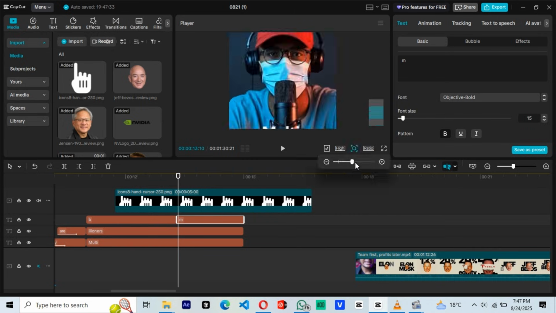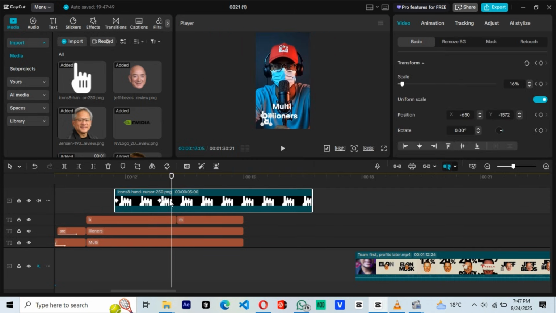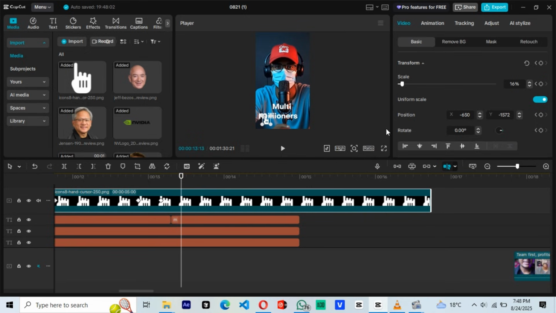This creates that interactive feel, almost like the arrow is actually clicking the letter. Next, we'll swap the B with an M. To do this, I'll split the B text layer right where the click happens, then change the text to M. After that, I'll carefully adjust the design so the M blends seamlessly with the rest of the word.